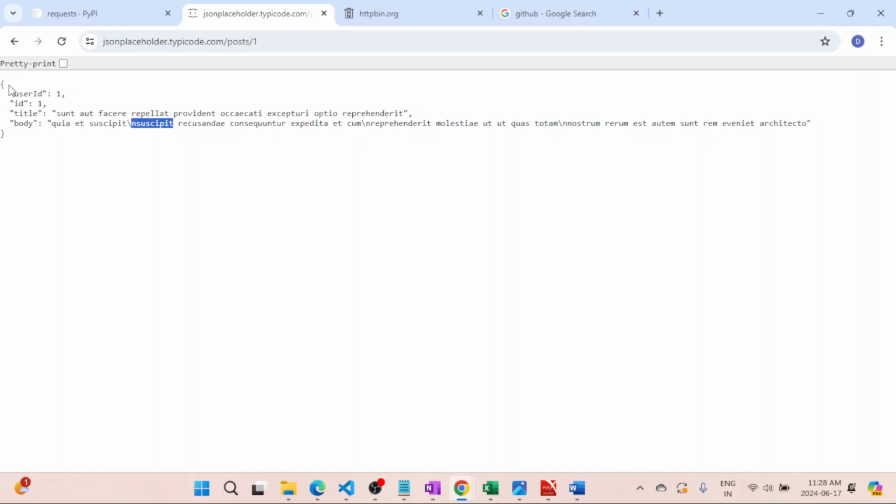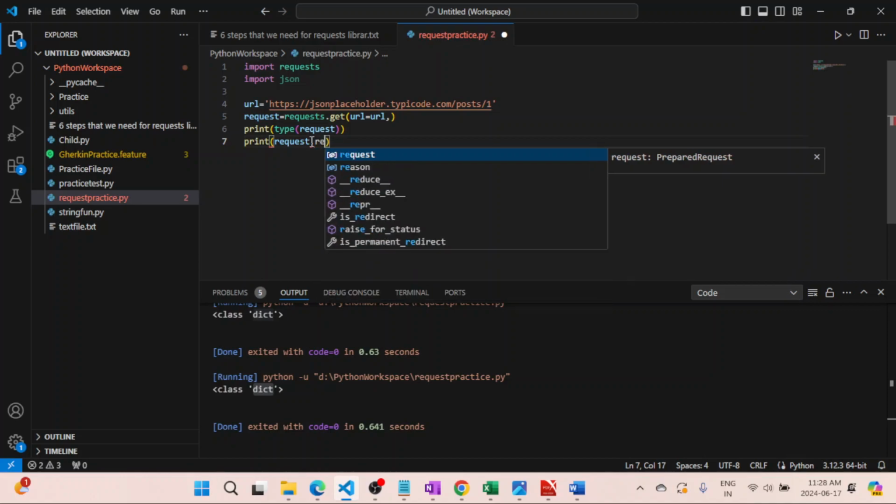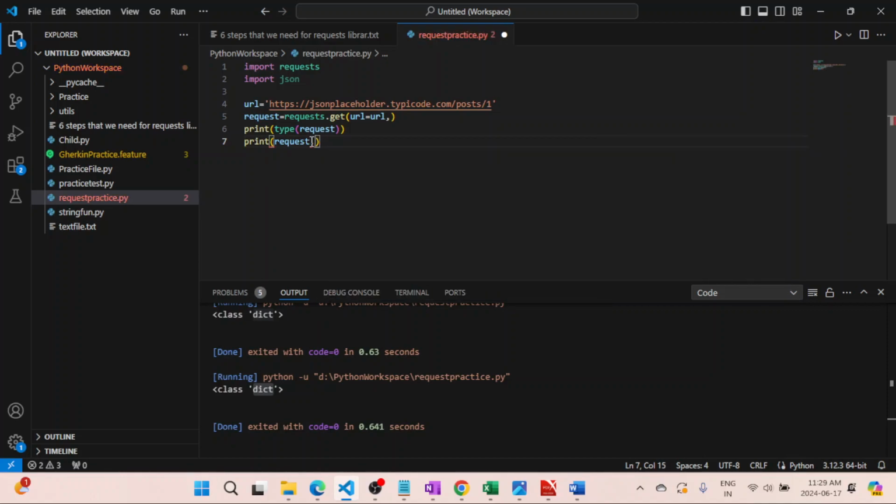Now I have a dictionary over here, these are the curly braces, these are the keys, and these are the values corresponding to those keys. Once I have that, I also want to know what my response code is, right? I have fetched one request. I want to know what the response code is for that particular request. Let me remove this from here and write request dot status code. This is the method.